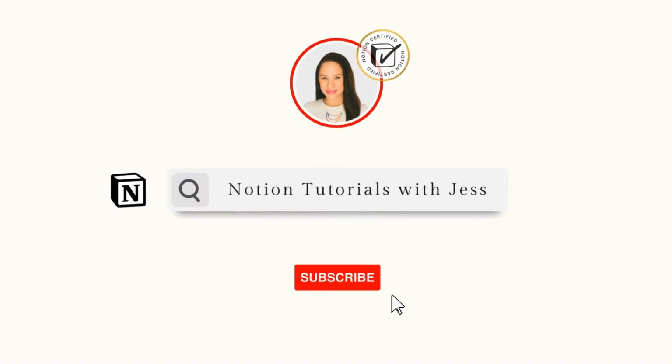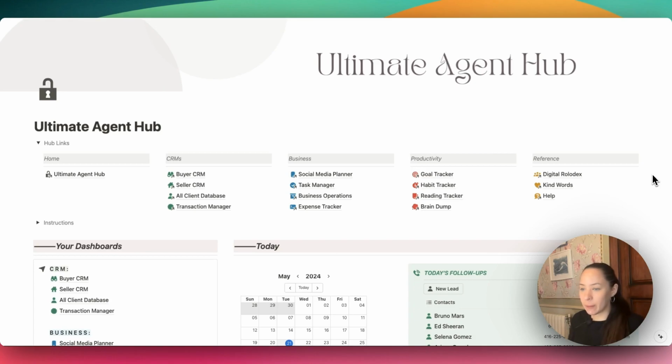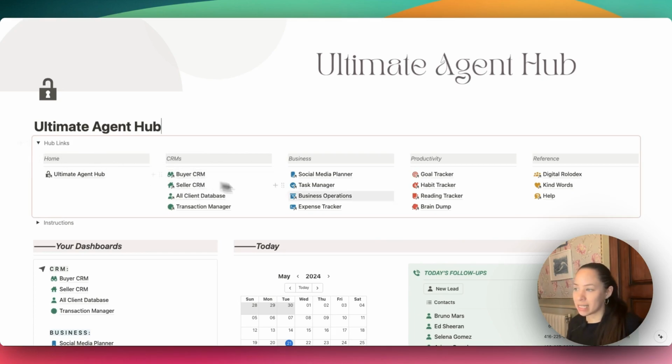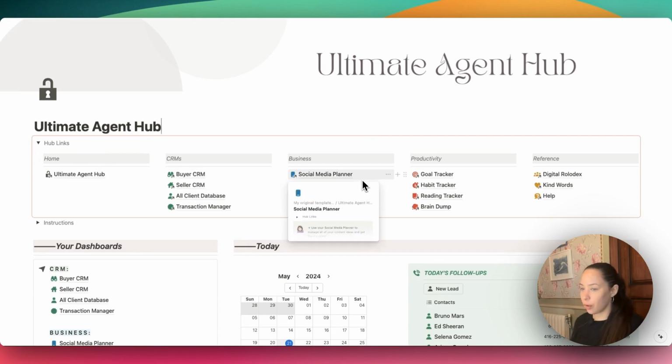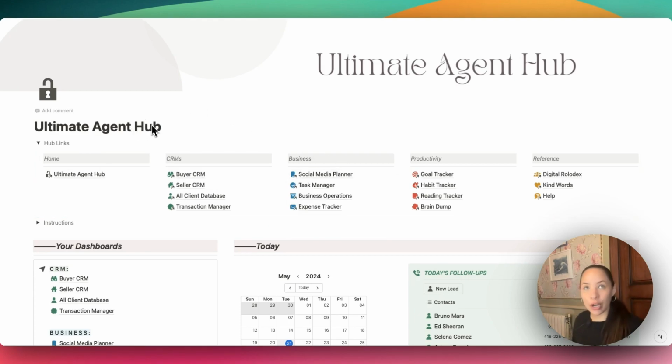Hi friends. If you're a real estate agent organizing your business with Notion, today I'm going to be taking you through creating a brand new version of this hub links section here. So this is a menu of every section that is found in the Ultimate Agent Hub, a Notion template for real estate agents to help you organize your entire business in one place.